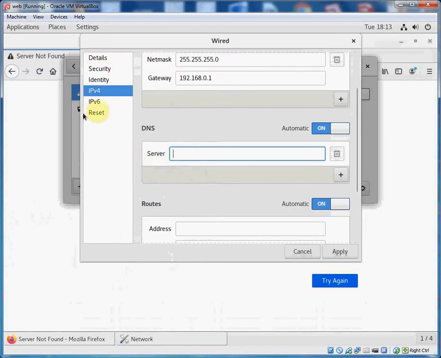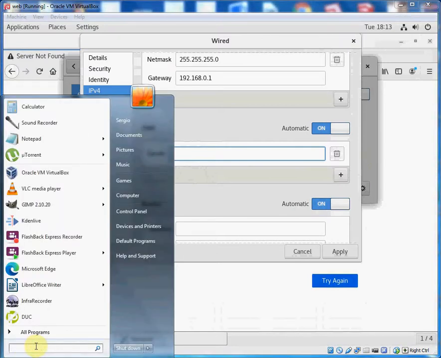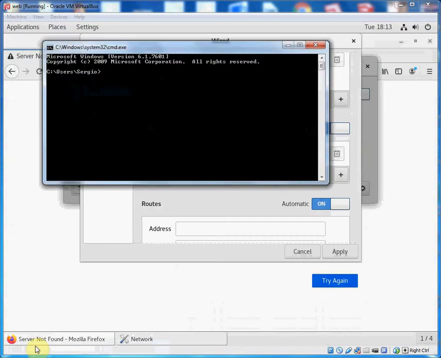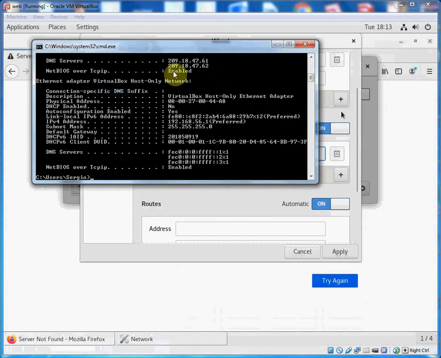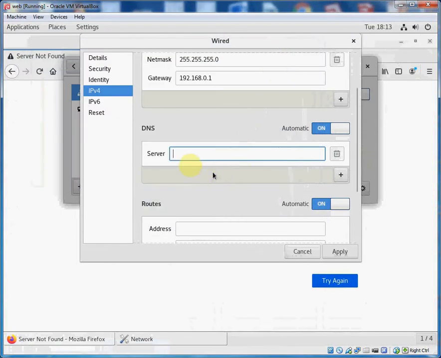Now, since I'm actually running this on VirtualBox on Windows, I could find out what my DNS servers are supposed to be on the Windows. I could do this by clicking Start, typing CMD, and when I get the Windows dialog box, I type ipconfig /all. This will actually give me the information about my DNS servers. So if you see here, DNS servers, 209.18.47.61, 209.18.47.62. Those are my two DNS servers. So I'm going to set that up under Debian.